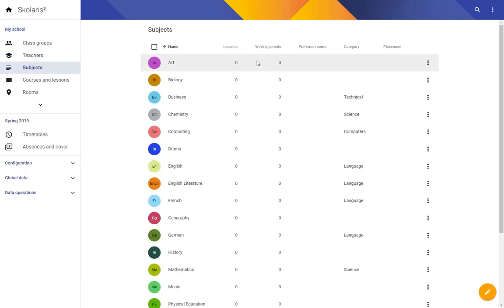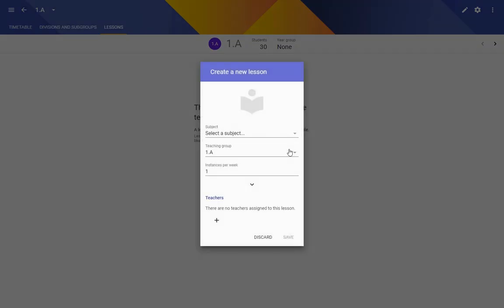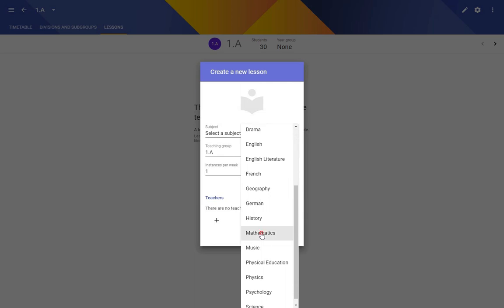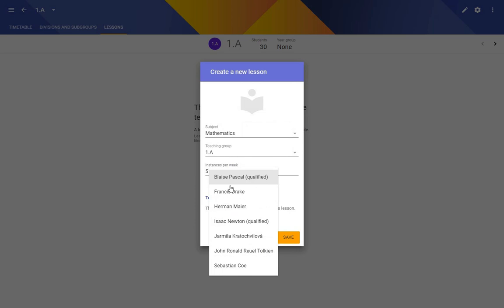Okay, so we've created some subjects, we've created some teachers. Didn't take very long, and we can go back to the class groups and start creating those lessons. So let's put in mathematics first, and they will have 5 lessons of maths per week taught by Pascal.